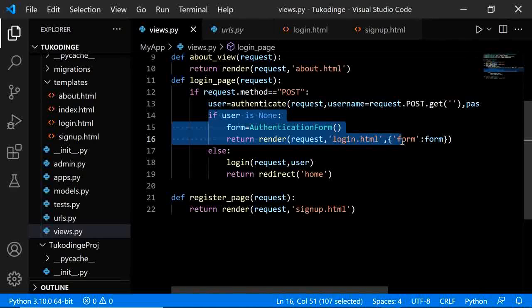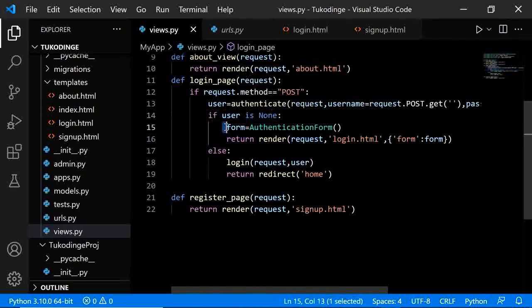we check if they exist. If the user exists, then, if the user does not exist, which is this function, if user is none, that means that user does not exist. We get the form again, the login form, and render it to them and still take them back to the login page. Else, it means the user exists, so we log them in and redirect them to the home page.